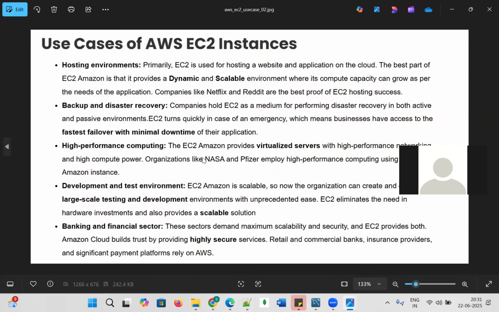So, the use cases for AWS EC2 instances. Why are the companies using this? Hosting the environment. Hosting in the sense EC2 is used for hosting website applications on the cloud. The best part of Amazon is that it provides a dynamic and scalable environment where compute capacity can grow as per the needs of the applications. Companies like Netflix and Reddit are the most proof of EC2 hosting success.